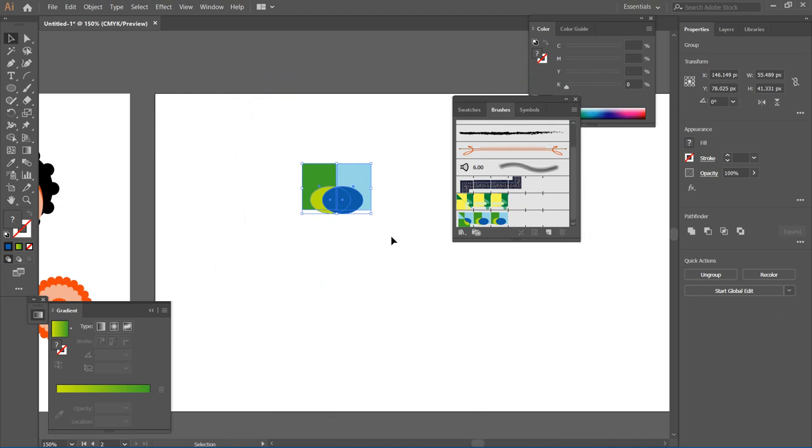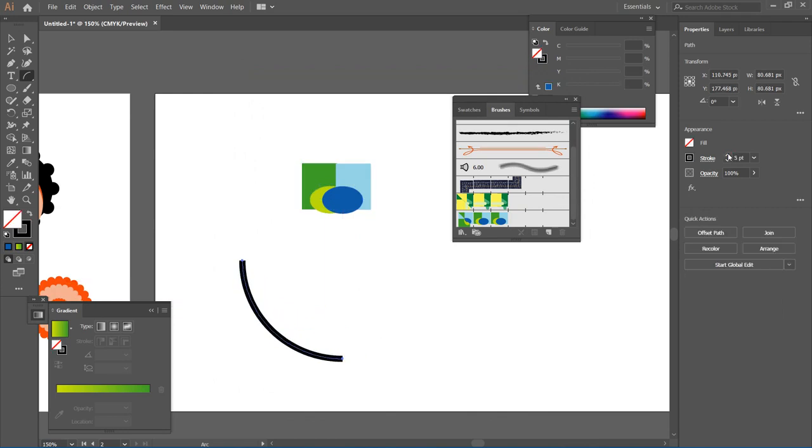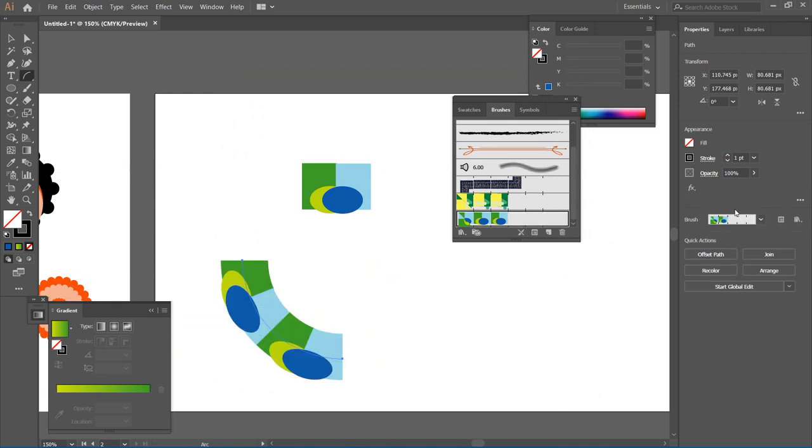So now what I can do is let me just draw. Let me pick the arc tool and then just draw something like this. Let me increase the size here. Then I can just click here to get this pattern. I can decrease the stroke so that it looks more interesting. So you can see we have a pattern brush here.